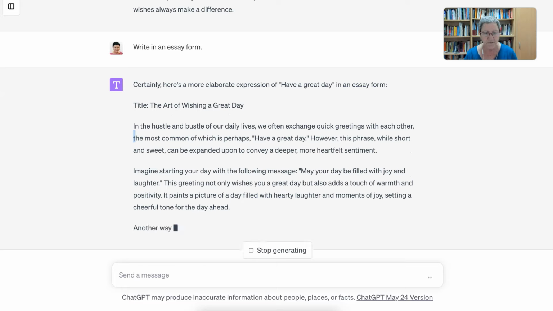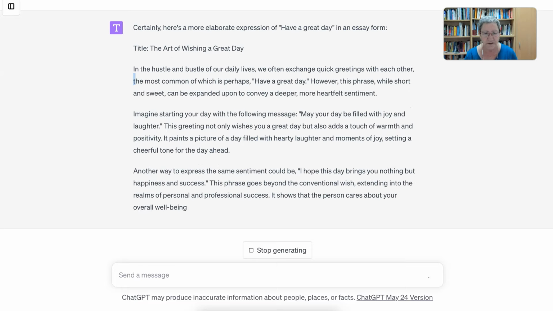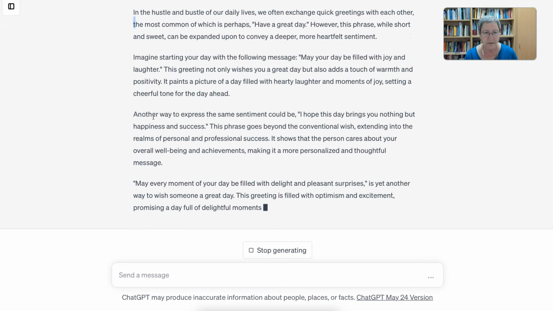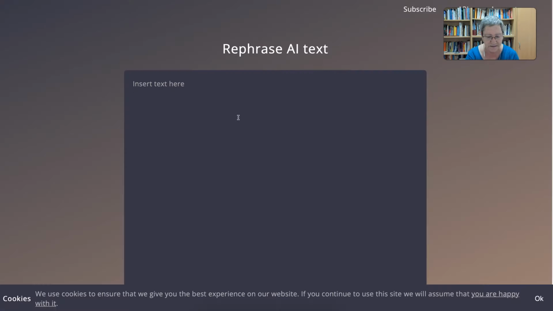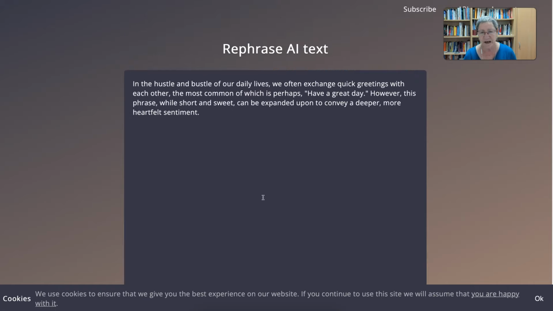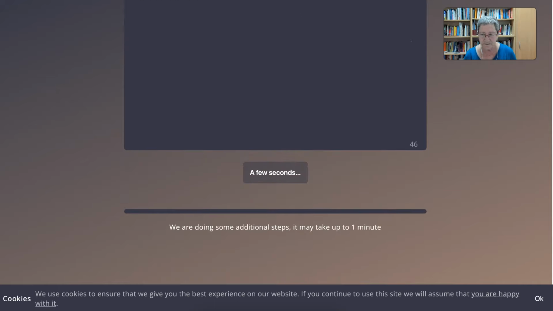Now notice with a rephrase, you can't add the whole thing. It's just a rephrase. So what I'm going to do is, notice you get a whole essay here. I'm going to take the first paragraph because you can't take too much for the rephrase and insert the text there and then get results. That's just an example of one plugin that you can use.